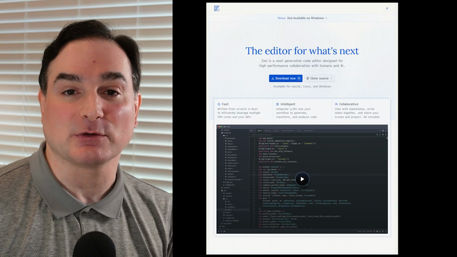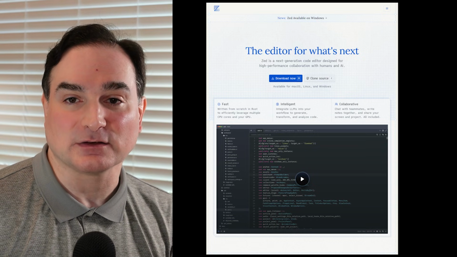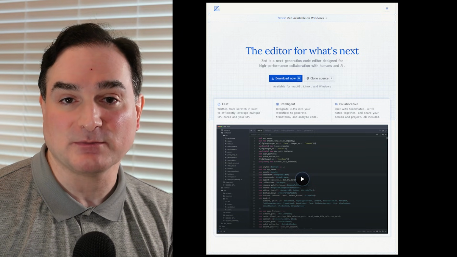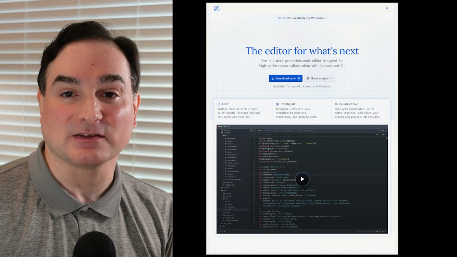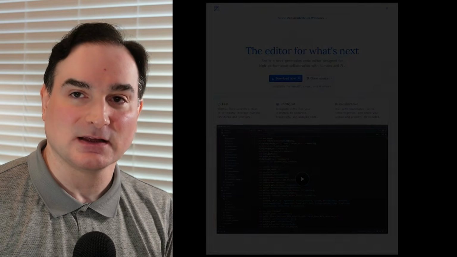like Visual Studio Code. Now, Z is still an early stages project, but it's already built a devoted audience, so it's worth seeing how it shapes up against other editors in this space. Let's take a closer look.